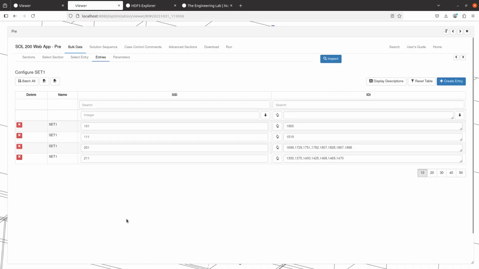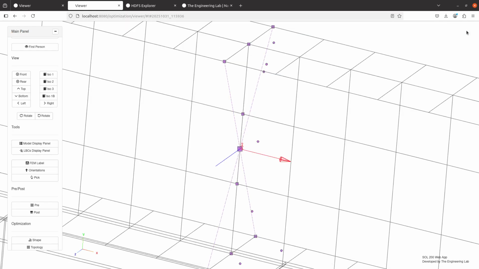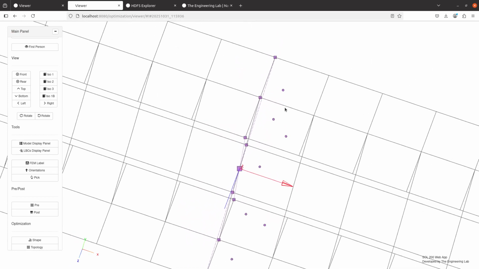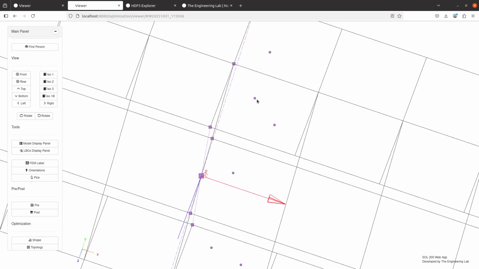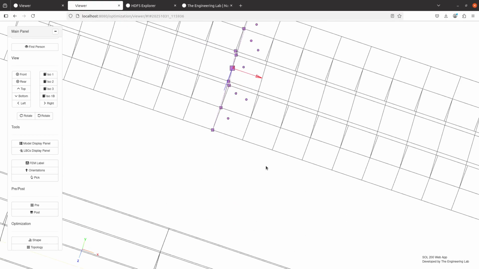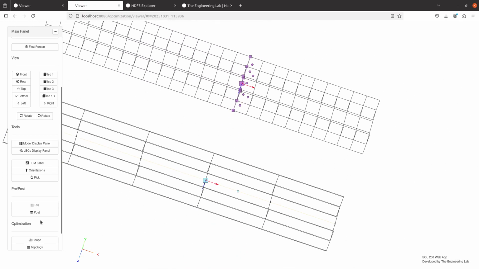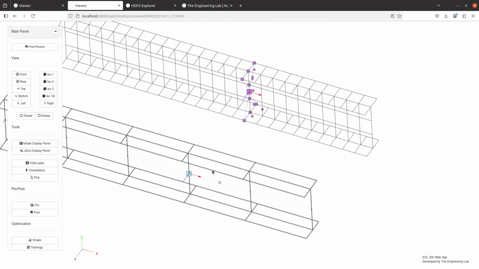So remember, one set of set one entries defines nodes at the cut, and then the other elements define the elements at the cut. Here, remember, the small squares are the nodes at the cut, and then the circles are the elements at the cut that are upstream from the cut.